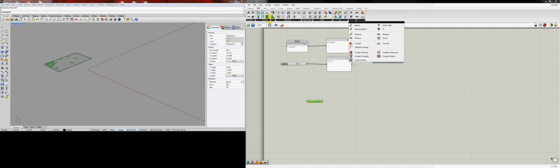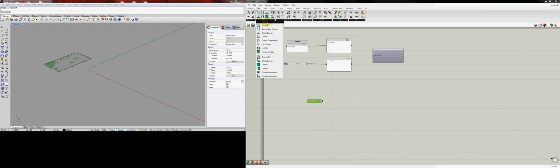So anyway, what we're going to focus on real quick is domain, specifically the divide domain. And it's a way to quickly give a surface or a B-rep segmentations or a grid. So let's go ahead and use our scrubber.